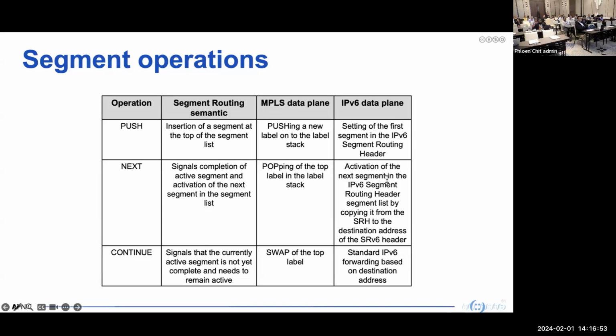Next is an operation of signaling completion of the active segment and activating the next segment in the segment list. In SR-MPLS, it is popping the top level of the stack, and in SRv6, the router will activate the next segment in the segment routing header by copying it to the destination address field of the IPv6 header.